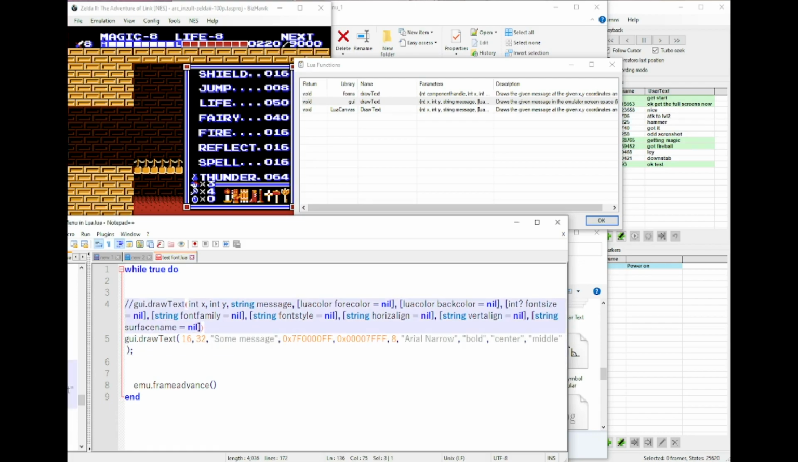We want NES or Nintendo NES Font. So let's replace Arial Narrow with that. We do not need these options, so we can just remove them. Having them like this means that they're optional. Having them in these brackets with nil. And 16 would be the X position and Y.